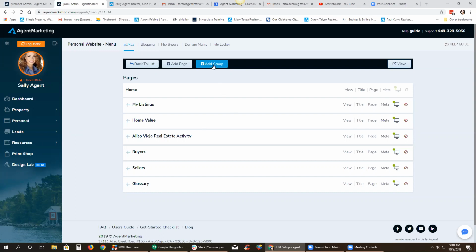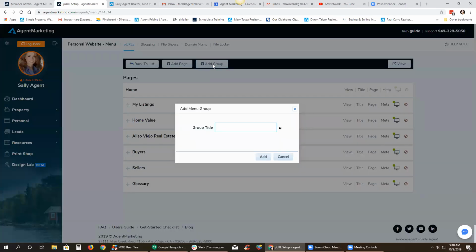So what you're going to do first is click on add group. Now remember, this is for if you want to add more than one community page. This gives you a really nice, neat way to add all of those community pages in without having 100 different buttons at the top of your website. So for group title, we'll just call this communities. Click add.